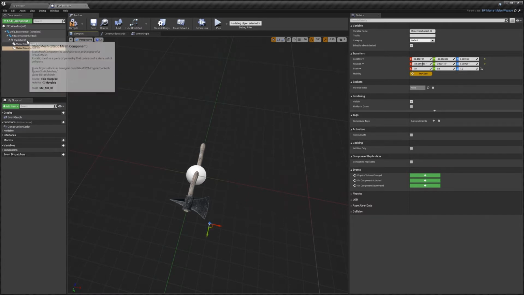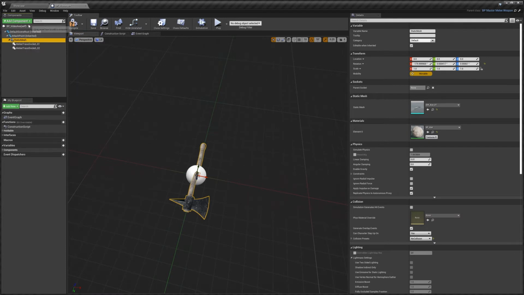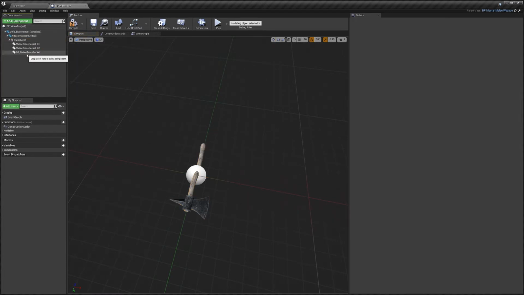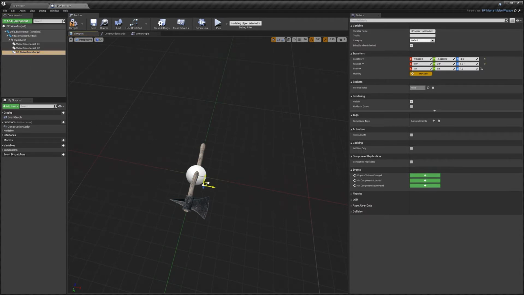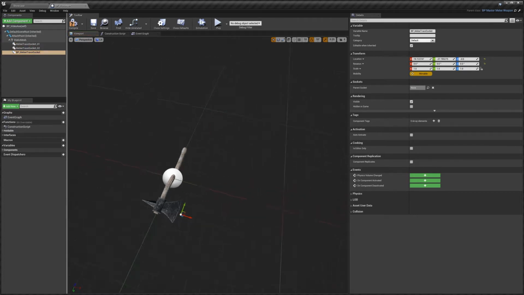If you want to add more, then just select the static mesh component here and search for melee trace socket, and you can see we've just added a new one in, and we can start positioning that. So I'm going to have 3. That looks fine to me. So just covering sort of the sharp edge of our weapon.